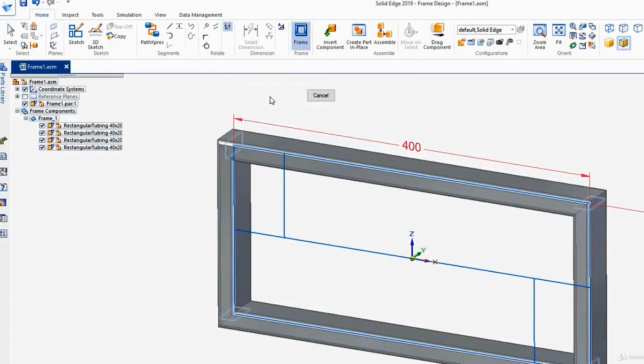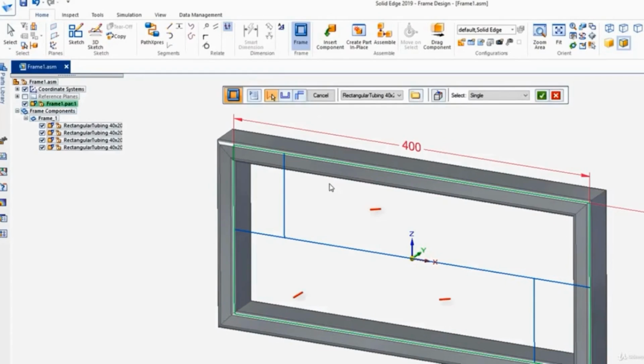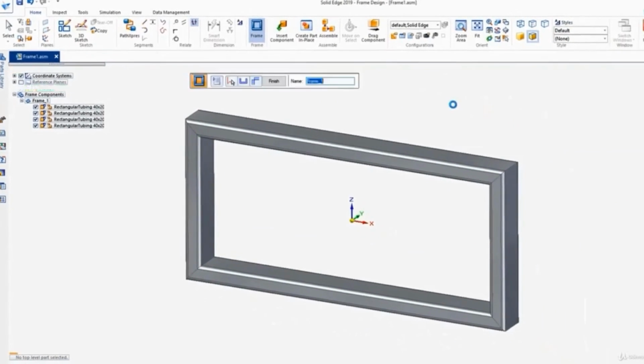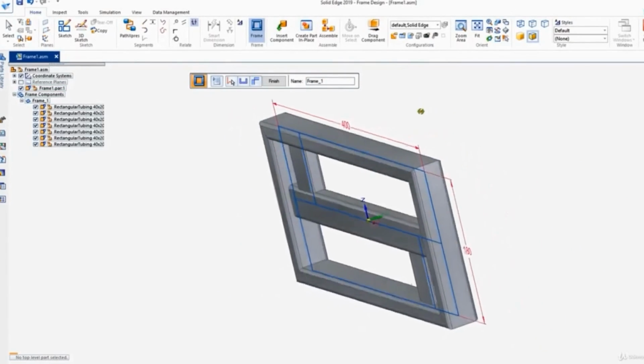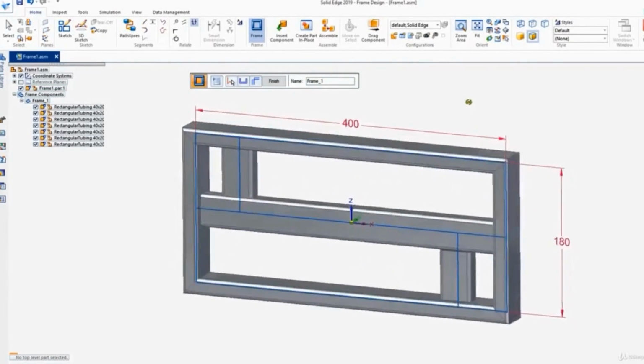So I'll identify that and say I'd like to add some geometry. And so I'll add this center line and these 2 pieces right here. It's on rectangular tubing, so it's defaulting back to what was originally there, green check mark. And so it's added those additional components.